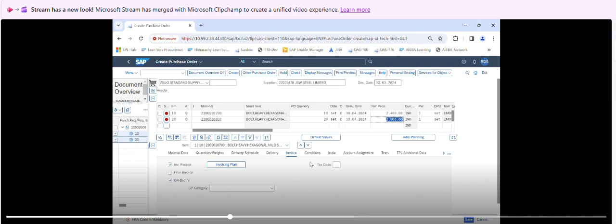So navigate to the India tab. Here you can enter the required HSN code. Ideally it will copy from the master. If it is not, you need to enter the HSN code. So click on this next item screen and you maintain the HSN for the next item too.